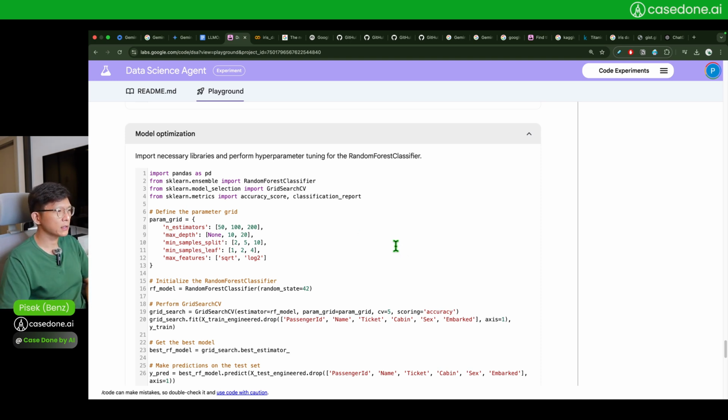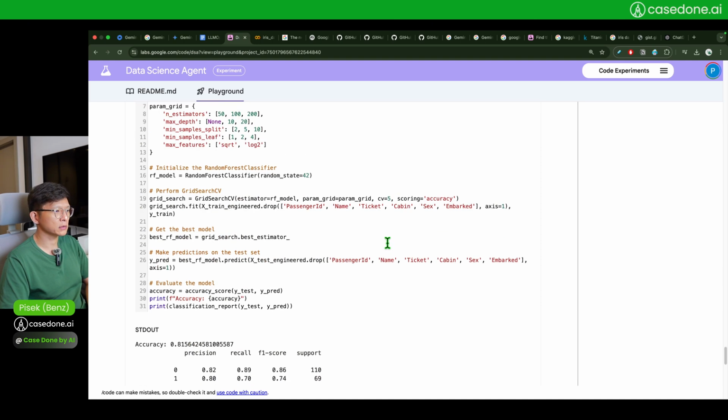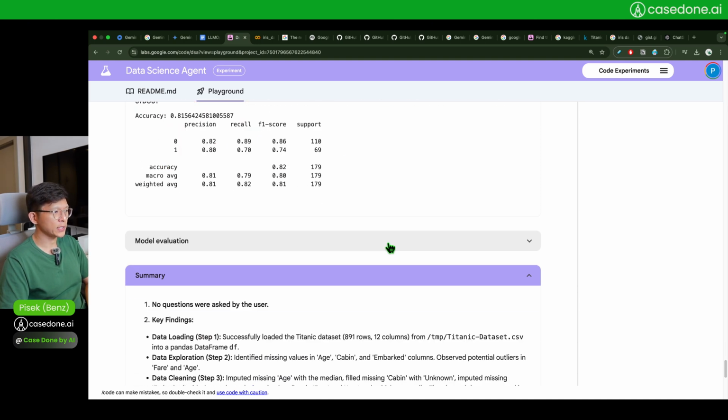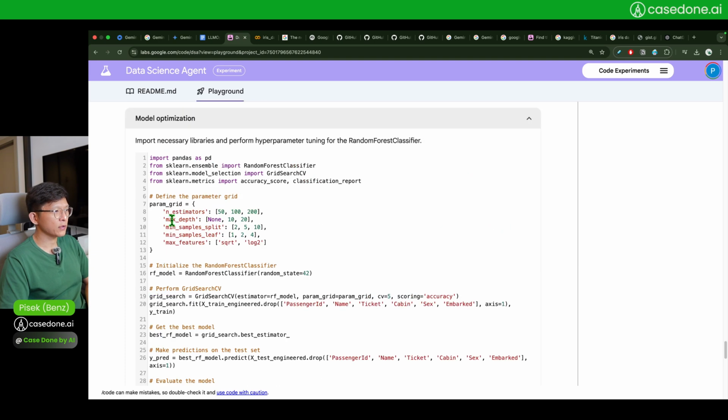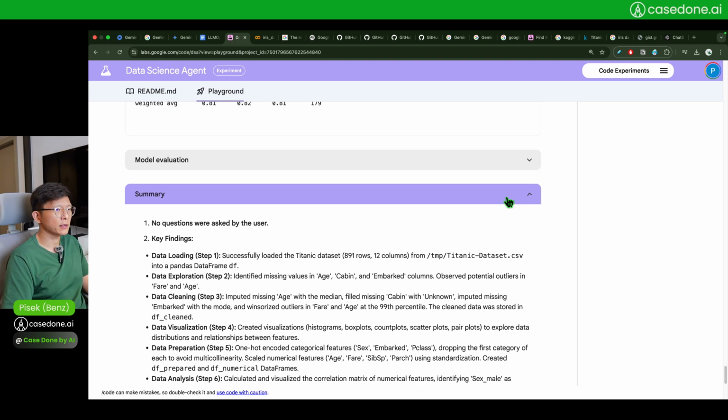The deeper the trees, the likelier that you are overfitting the model. So that's why you need to explore. By the way, the values that they picked here are suboptimal. By no means should it be 10 or 20. It's just creating a boilerplate for you to explore quicker.